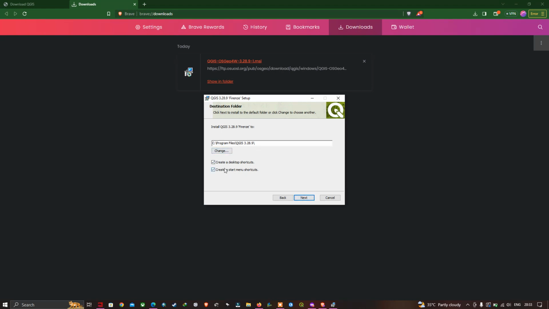If you want, you can create shortcuts on the desktop and start menu also. You can choose where the program needs to be installed. You can choose the location by hitting the button change. Otherwise just leave it as it is and hit the button next, and finally hit the button install. You can check the status over here. It will take 10 to 15 minutes based on your system's configuration. Now finally hit the button finish.